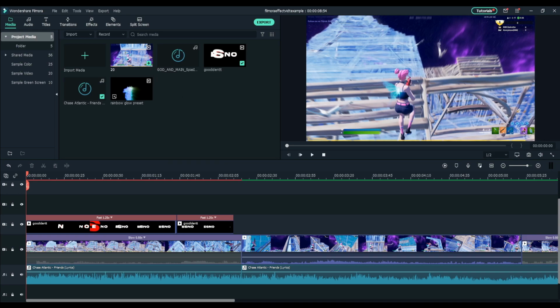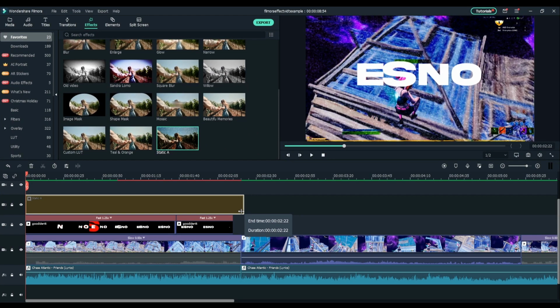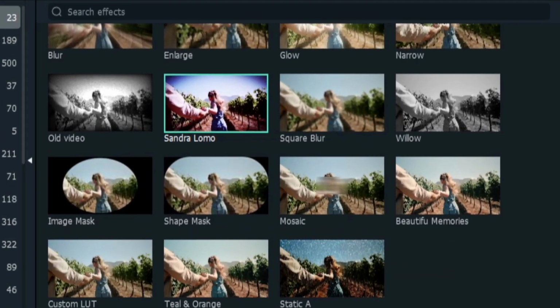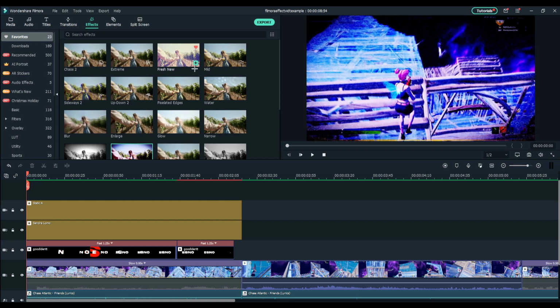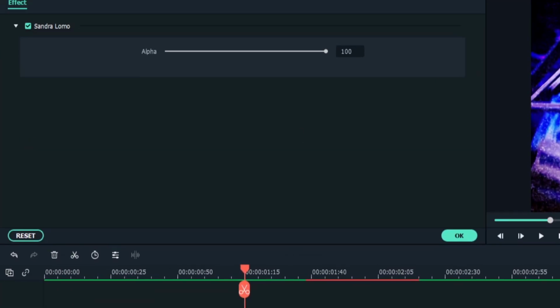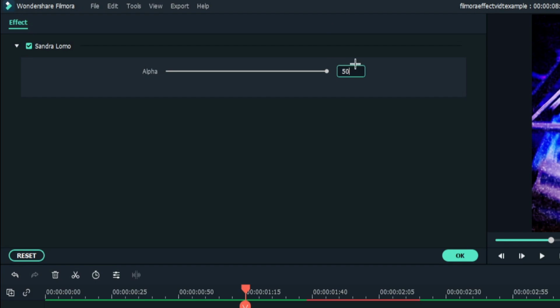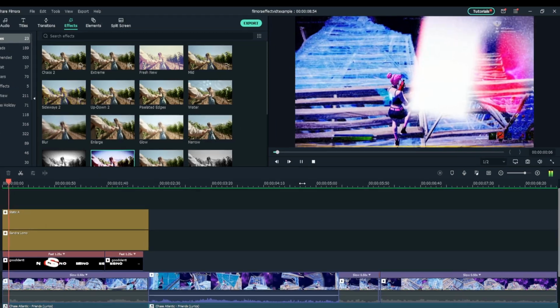What I like to add for my indent is go to effects and grab static A and put this above your indent. For another effect, you guys can grab this one, which is called Saja Lomo, and use this, or any effect you really want. Fresh New is also another good one, and have that underneath. If you want to use this one, I recommend double clicking and making it 50% alpha, just like this. I'm going to render this and see what we got.